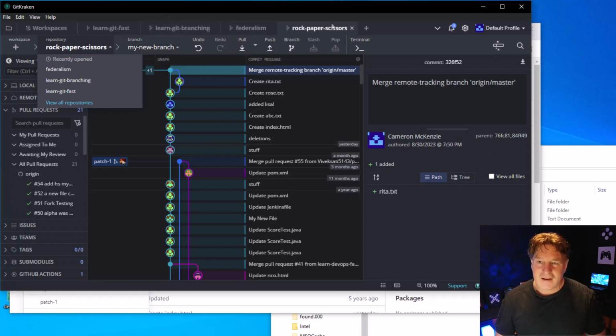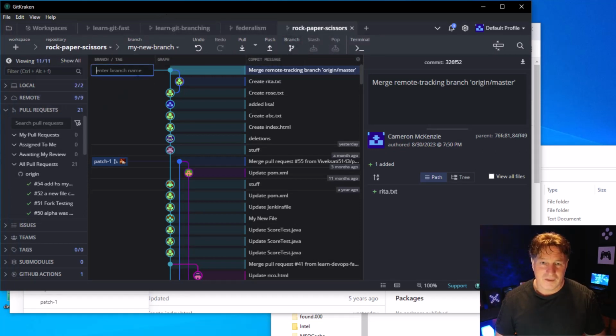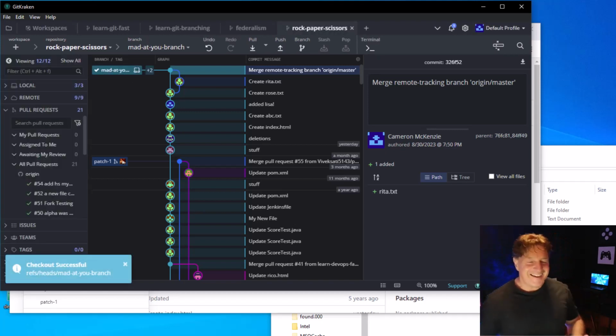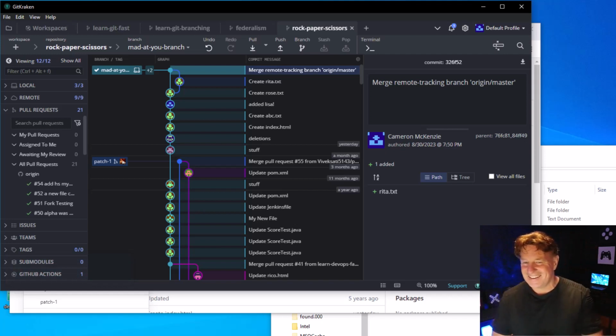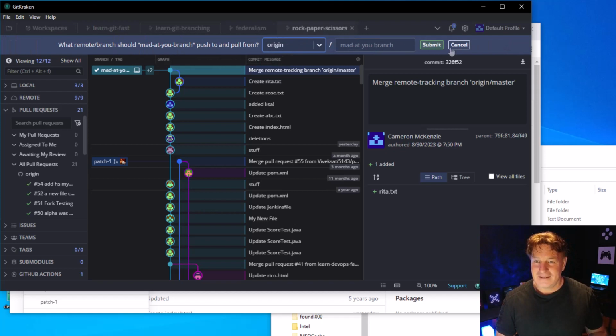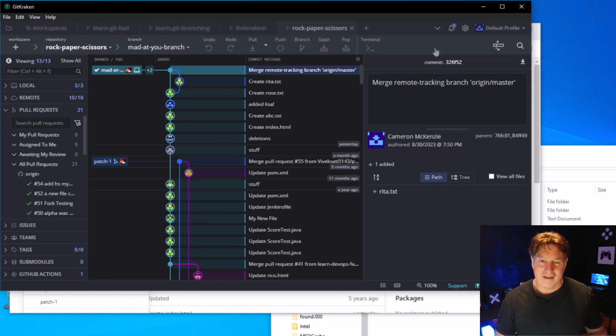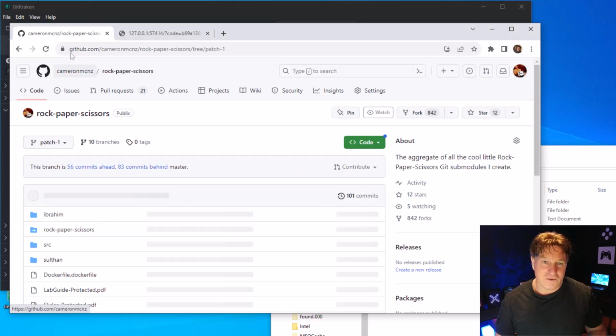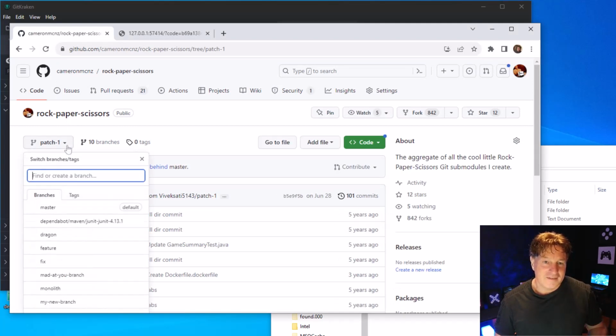And I'm just going to go over here and create a new branch. And I'm going to call it the mad at you branch, because I'm mad at you for not using a Git GUI tool like GitKraken or GitHub Desktop. And then we just click this push button. I love pushing people's buttons. Click submit. And it's going to think about it. It's going to connect to GitHub. It says push successful. And now if I come over to this tool and just do a refresh over here, all of a sudden I can see the mad at you branch.